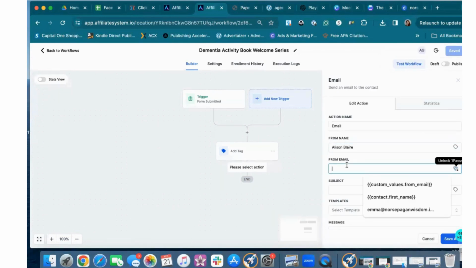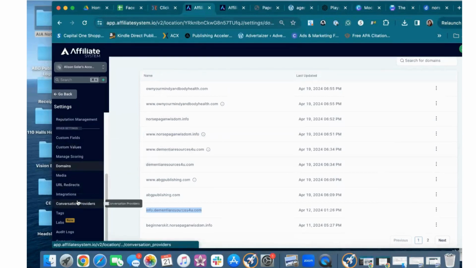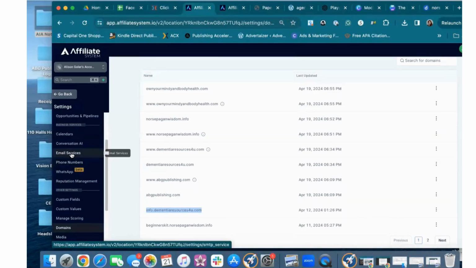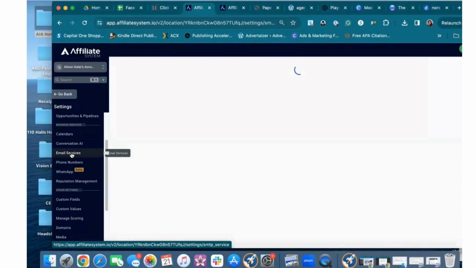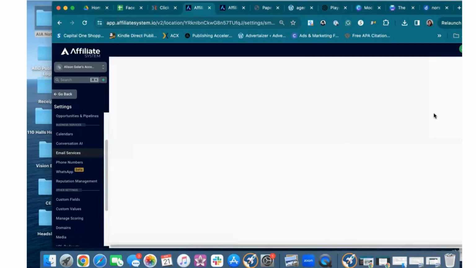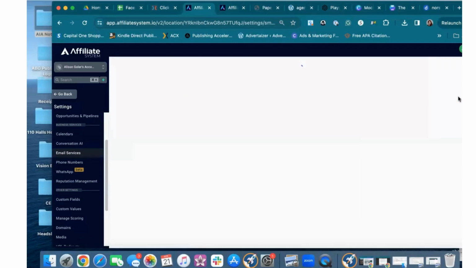Okay, so now the from email, this is going to be a tricky part. So we need to create this email. So let's do that right now. We're going to go to email services, and then dedicated domain and IP. Now I have to add a domain.